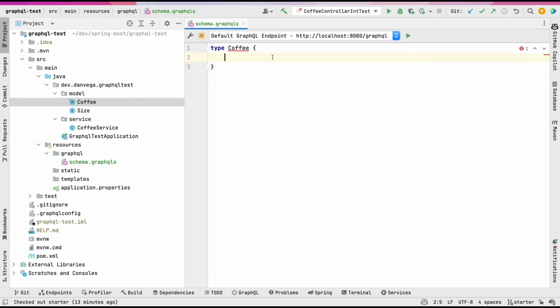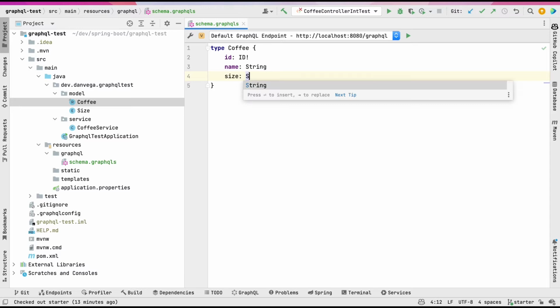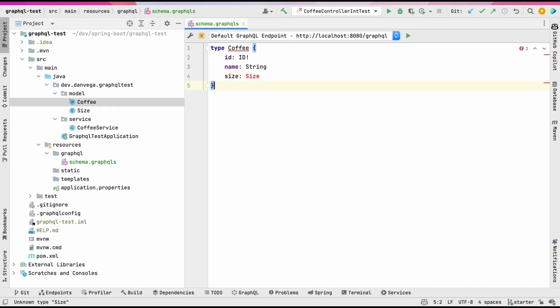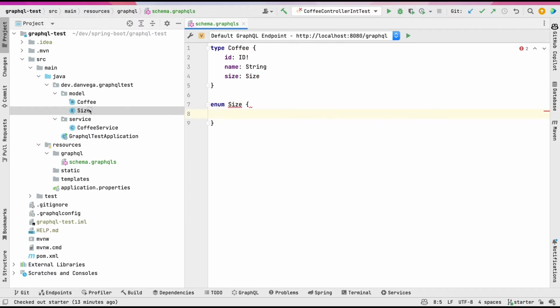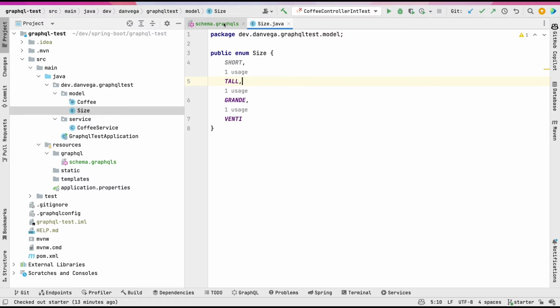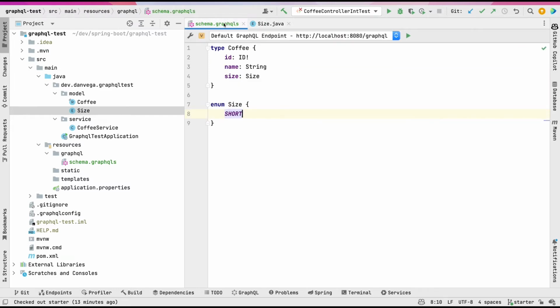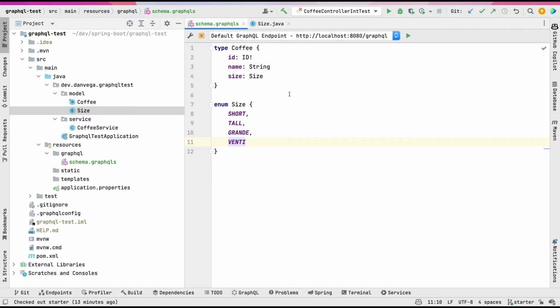So let's say the left side is the name of the field. The right side is the type. So I'm going to say name, String, size, Size. And now Size does not exist, so we'll have to create an enum for size. And this is just going to mimic this. So short, tall, grande, venti. Okay, so far so good.